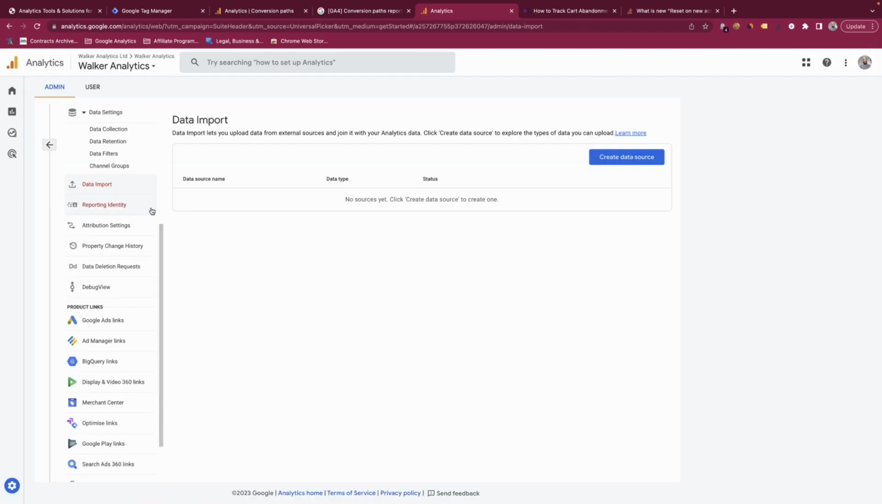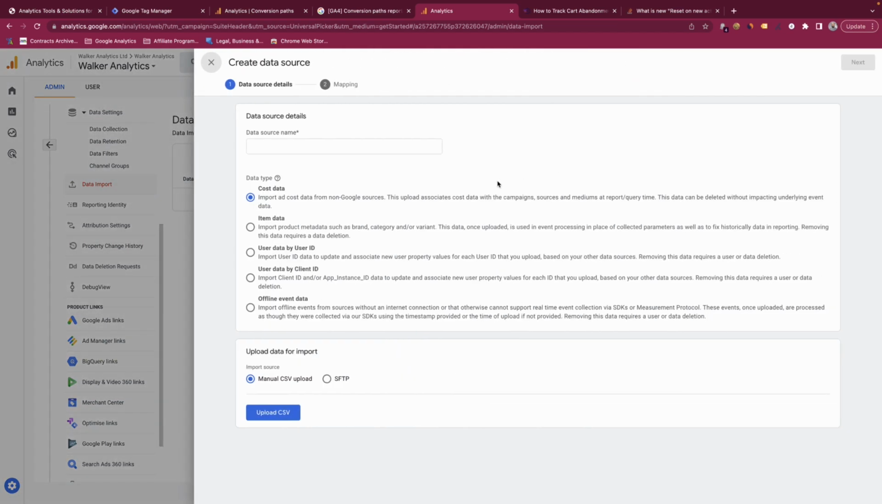Cool. So you have the option to import data from external sources into your GA4 account as well. So there's lots of different types of data that you can import. You can import cost data, product level data, user data with user IDs or client ID. Client ID is the ID that is given from the browser, from the cookie, whereas user ID is the actual user ID. And you can import any other offline event level data as well. It can be done via manual CSV upload or via SFTP.